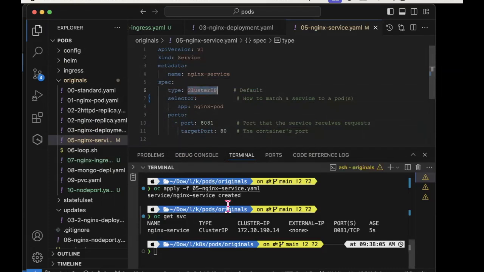So a service always gets an IP address, and here is the cluster IP address for my service, but that will remain static. Its type is that. That's okay. This service does not have an external IP. Some of the services do, and we'll talk about that in a while. And the service is listening on port 8081.